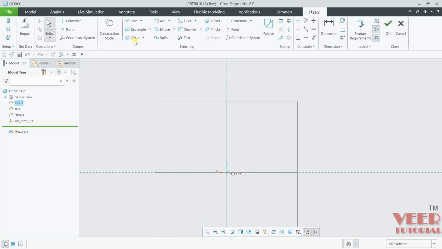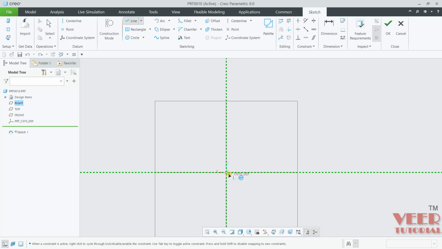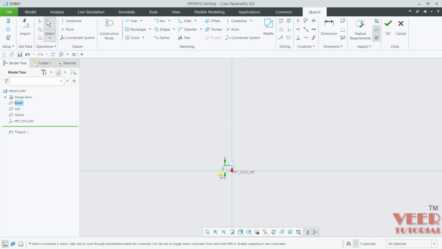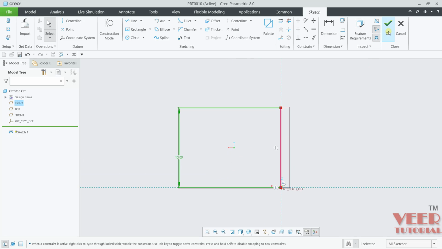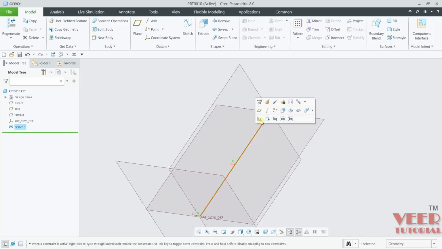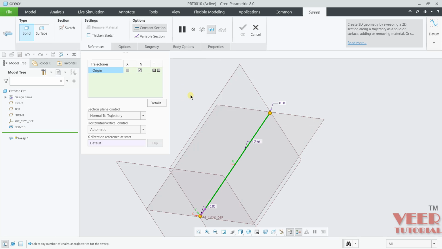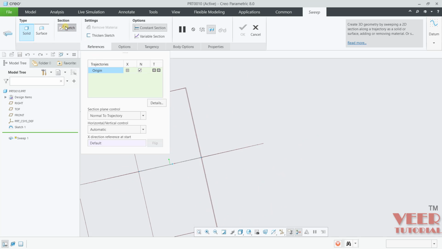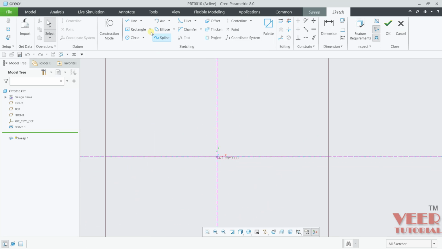Here I will draw a line, let's say like this. This value, let's say, is 10. Zoom in here, click OK. After that I will select this line and then click on sweep. For this sweep I will go to sketch profile and here let's say I will draw a circle. This value, let's say, is 2.